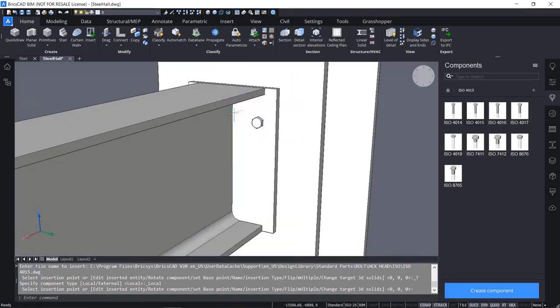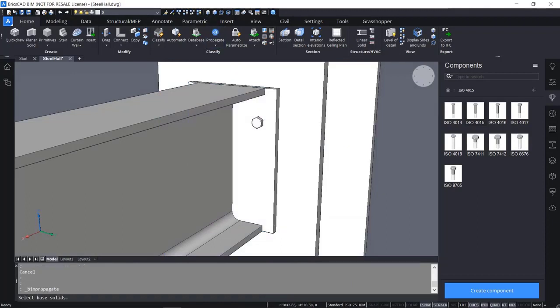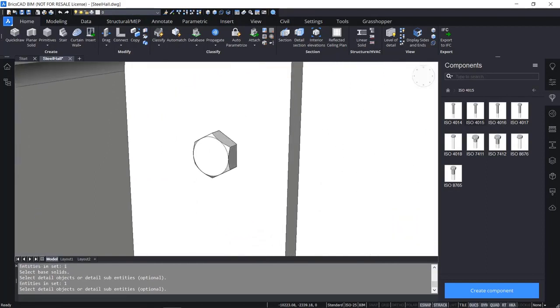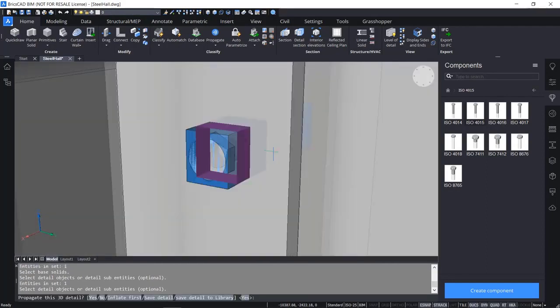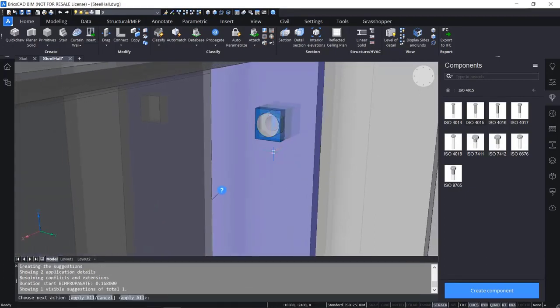We can now use propagate to distribute this on an imaginary grid onto the solid face, onto the solid. So I use propagate to have this solid as a base solid, because that's the location that I want. So I select this as base solid. As a detail object, I select the bolt. Now it's asking me if this is what I want to propagate, so I select yes.